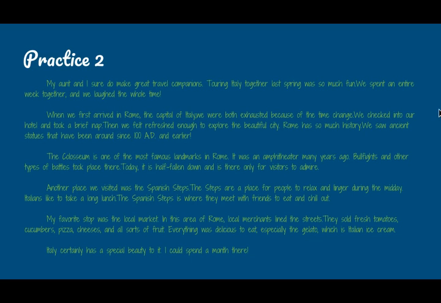Rome has so much history. We saw ancient statues that have been around since 100 AD and earlier. The Colosseum is one of the most famous landmarks in Rome. It was an amphitheater many years ago. Bullfights and other types of battles took place there. Today, it is half fallen down and is there only for visitors to admire. Another place we visited was the Spanish Steps. The steps are a place for people to relax and linger during the midday. Italians like to take a long lunch. The Spanish Steps is where they meet with friends to eat and chill out.